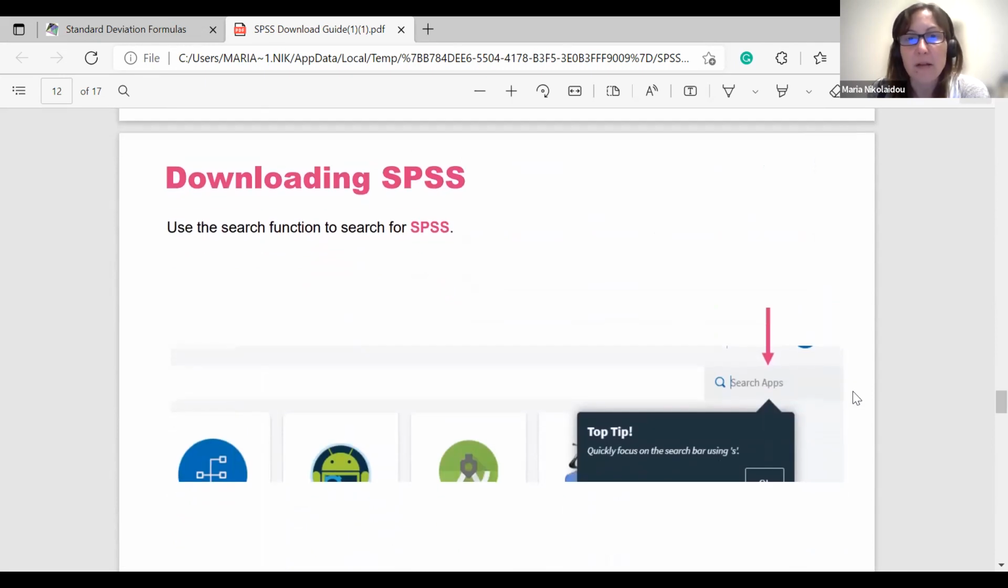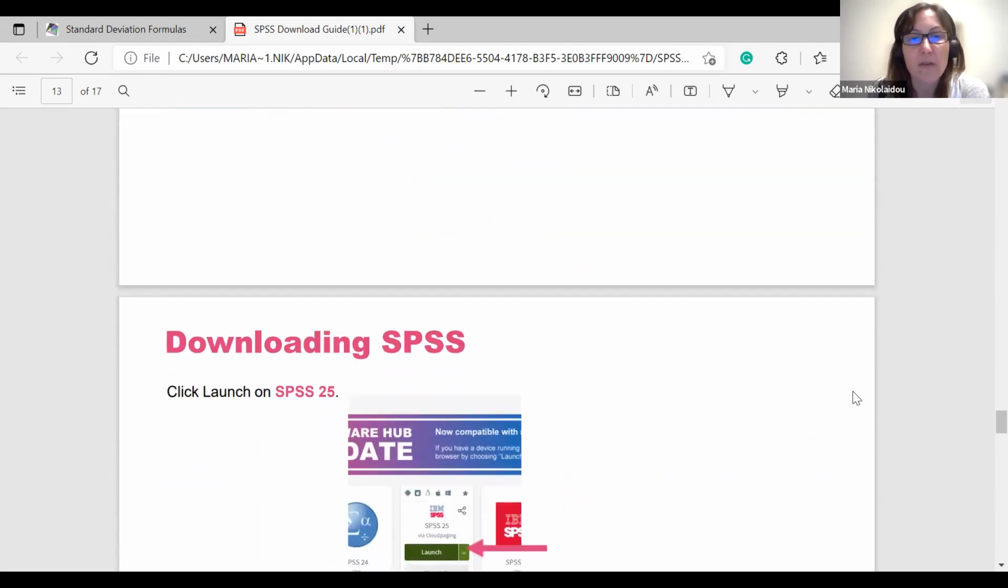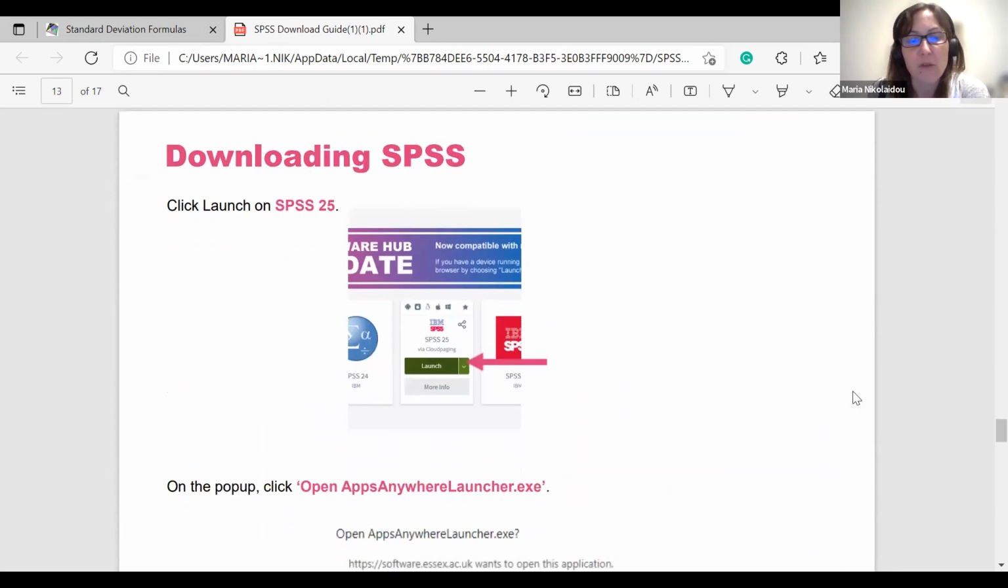And then you're ready basically to access any software available by the software hub. So if you want SPSS, where it says search apps, you just type SPSS and you see the different versions of SPSS available, which is 25, 27, 28. As I said, we suggest version 27, but sometimes you might be able to download SPSS version 25 because there might be certain limitations, let's say, with your computer or your laptop. So that's absolutely fine. So what you need to do is to press launch.